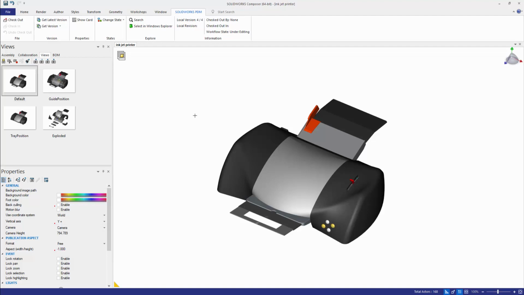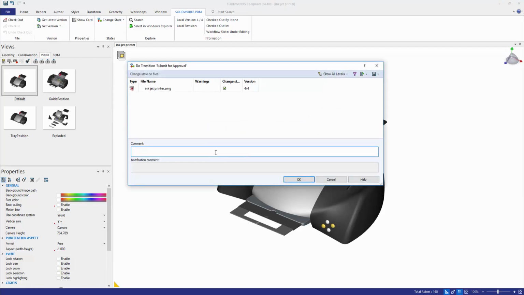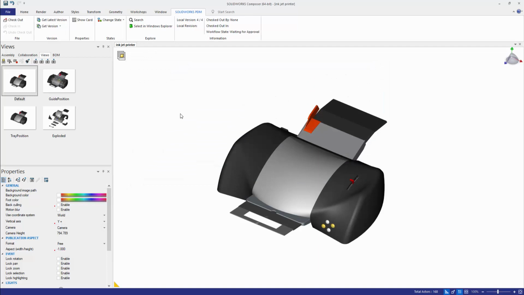Now that I'm completed with my project, I'm going to submit this project over for approval directly in SOLIDWORKS Composer using the change state option by following the workflow assigned to my organization's SOLIDWORKS PDM setup. I can submit this to a supervisor or whoever is in charge of approving all the projects that are submitted by adding a comment as to the changes I made, so updated colors and added new exploded view. I can select OK. And now that that's been passed on to approval, you can also see the workflow state is now waiting for approval as opposed to under editing.